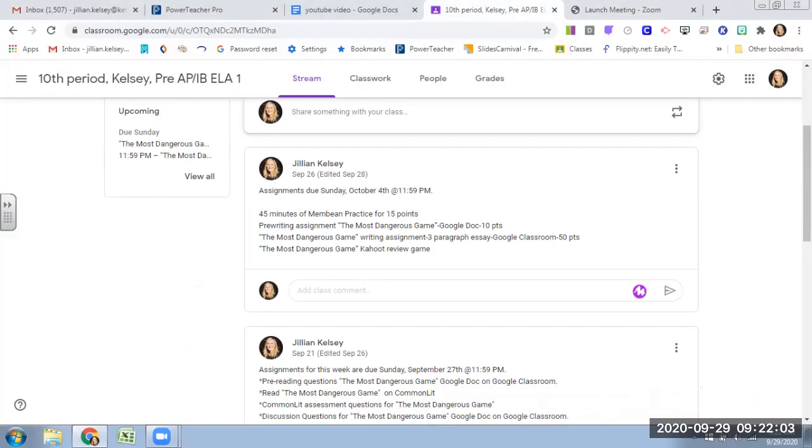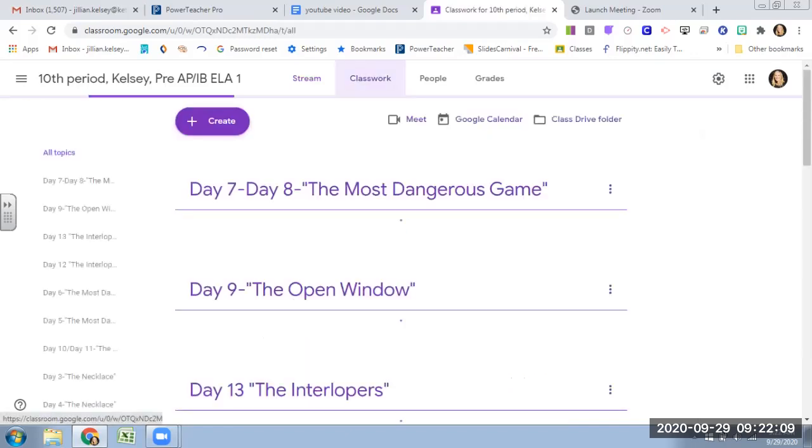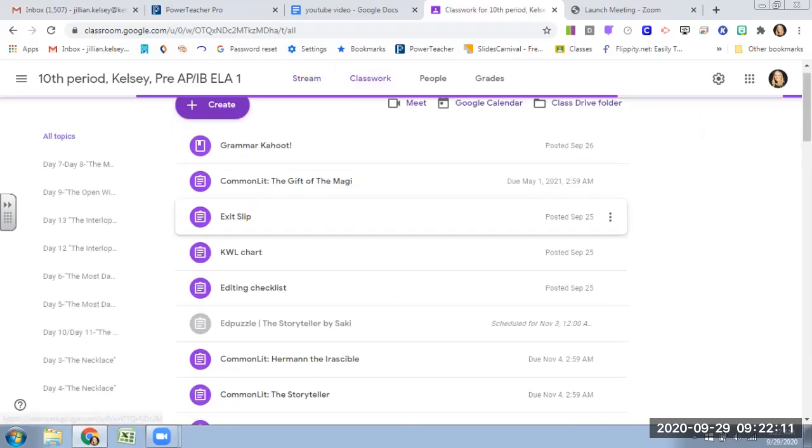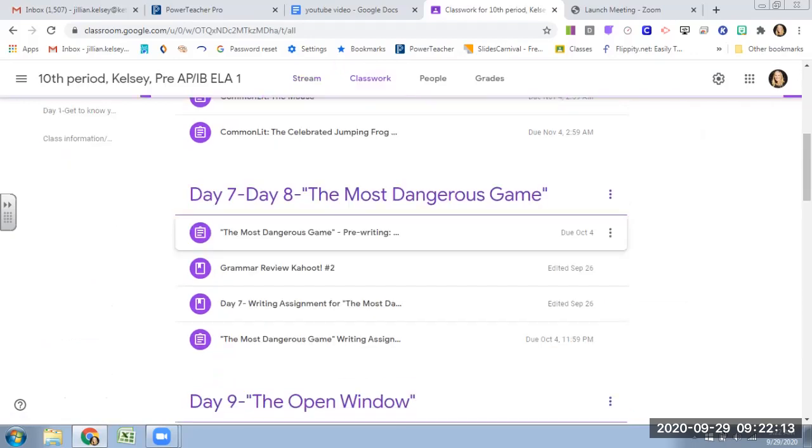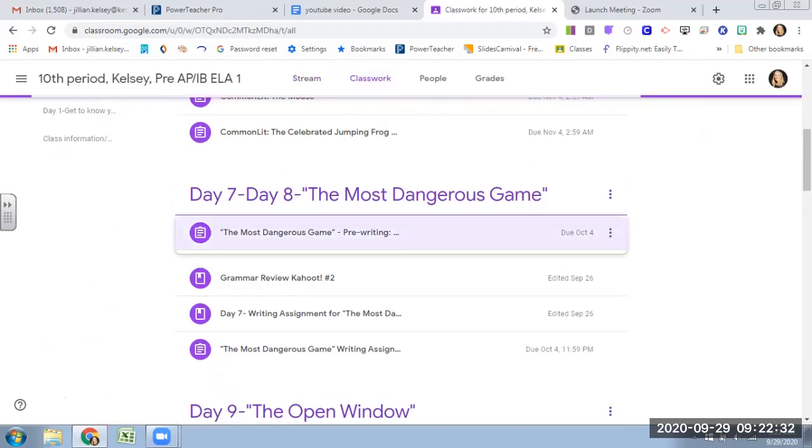And then we're going to play the Most Dangerous Game review game today. So let's go to classwork, day 7, day 8. We will not have class on Friday, so you will just be working during that time on your writing assignment and make sure that you're following all the directions. Let's take a look at the pre-writing.